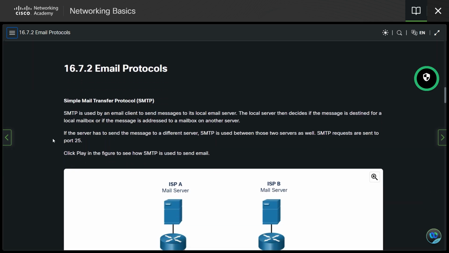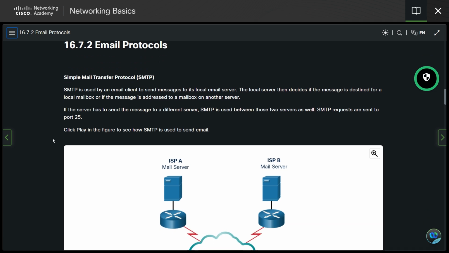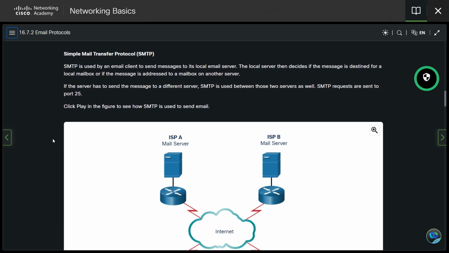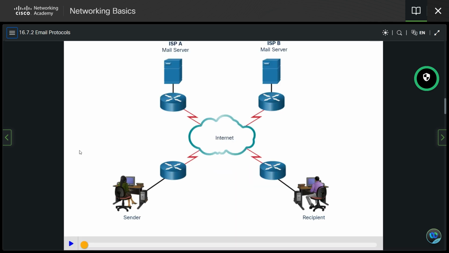Email protocols. Simple Mail Transfer Protocol (SMTP). SMTP is used by an email client to send messages to its local email server. The local server then decides if the message is destined for a local mailbox or if the message is addressed to a mailbox on another server. If the server has to send the message to a different server, SMTP is used between those two servers as well. SMTP requests are sent to port 25. Click play in the figure to see how SMTP is used to send email.